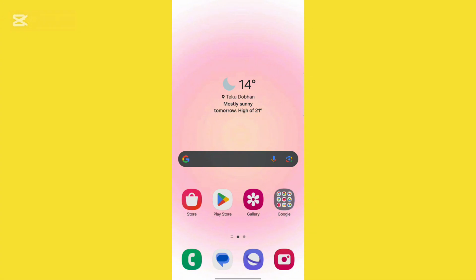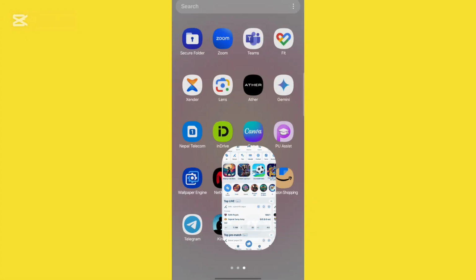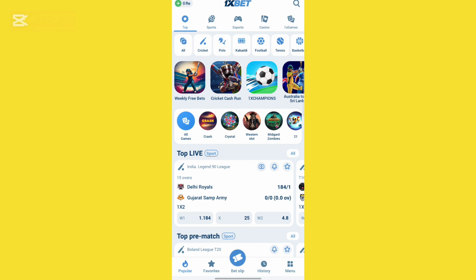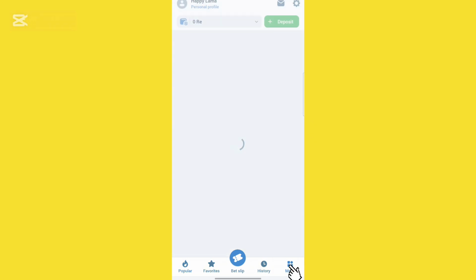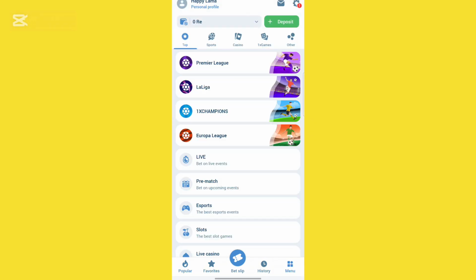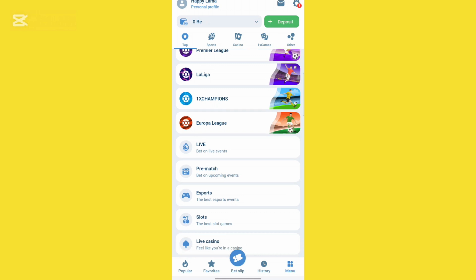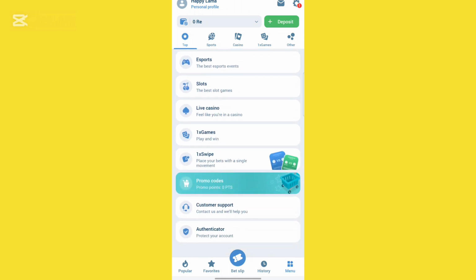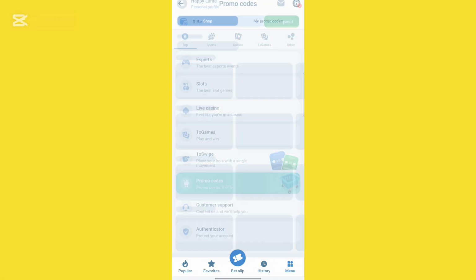So for this, first of all, you need to open your 1xBet app and log into your account. Once you're logged in, simply tap on the menu, which is at the bottom right-hand corner, and you will end up in this kind of interface. Now simply scroll down below, find the promo codes option and tap it.